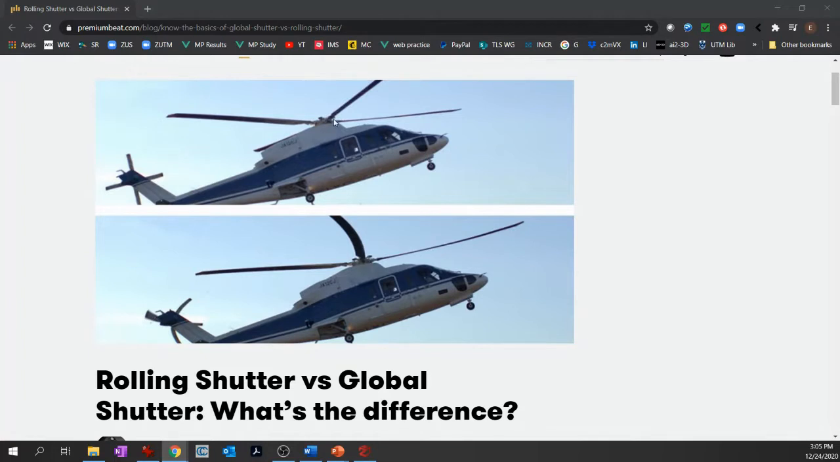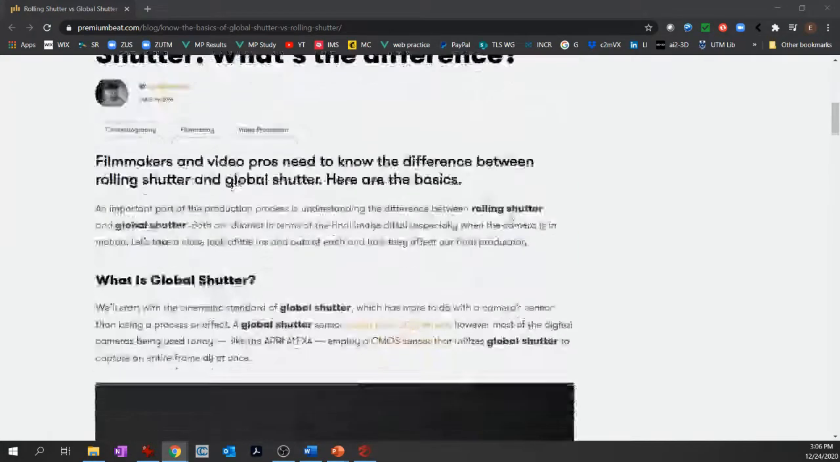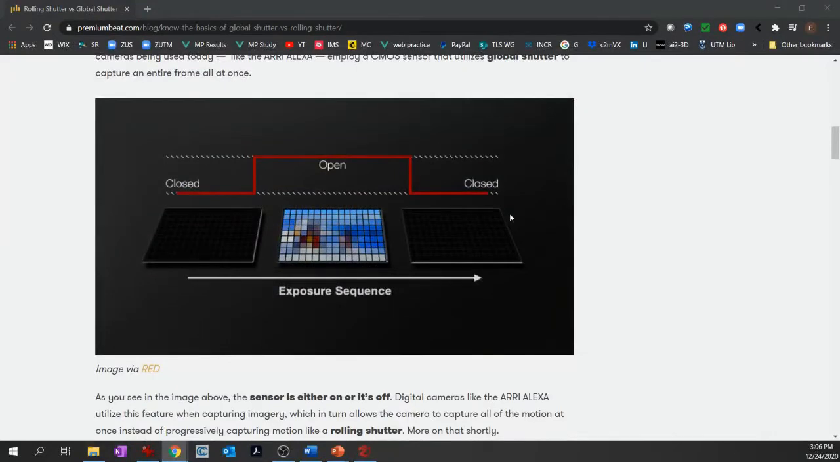So on the top here, when you have a global shutter, you'll see that the rotors on this helicopter look all straight and look fairly normal. But here on the bottom one with a rolling shutter, you get this curved effect. And so that's something that is fairly common.